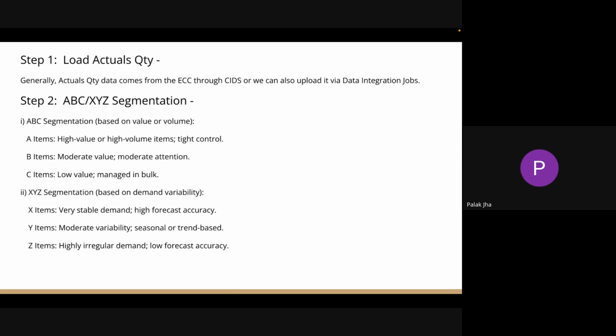Then XYZ segmentation is done to classify the data based on variability and predictability. An X classified product is quite stable and consistent, and predictability is also high. So major attention should be given to X classified products. Then Z product is highly variable, the demand is also quite irregular, and it has the lowest predictability.